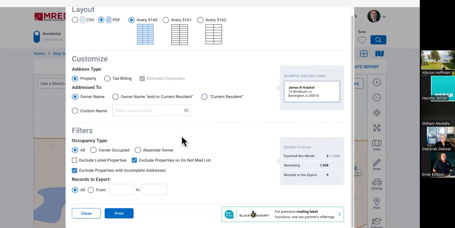And then down below here, we have some different filters that we can use. If we want to send it to just the absentee owners, well, we can see there aren't any. These are all owner-occupied properties. But in some bigger areas, we might find a few of those. So again, we can really customize these labels any way we want.